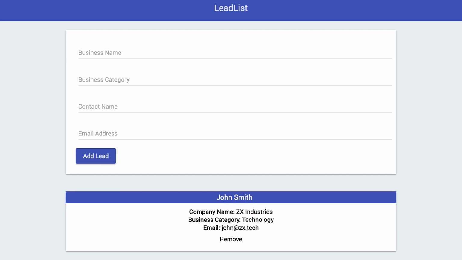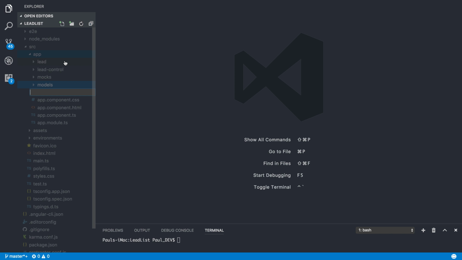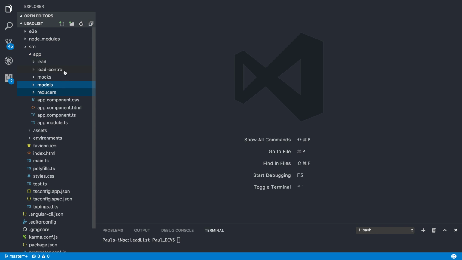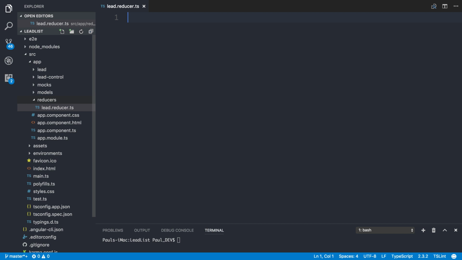So let's first make a reducer so that we can test the addition of items from our lead list. Let's make a new folder named reducers. And inside of our reducers folder, we'll make a lead.reducer.ts. Our reducer is expecting some actions. So let's define the actions that we can expect within our application. We can expect to add a lead and remove a lead.